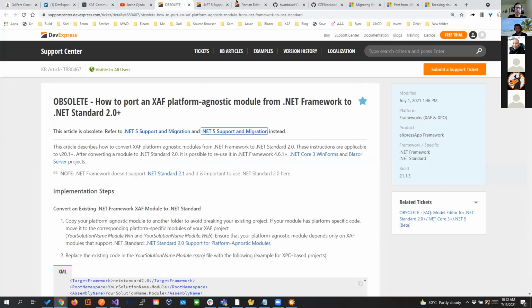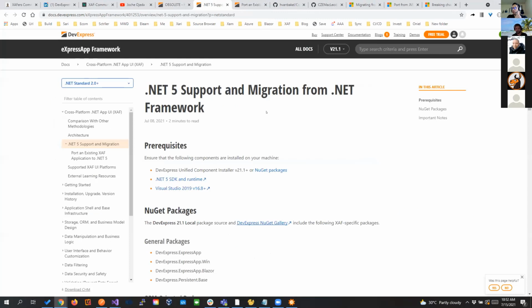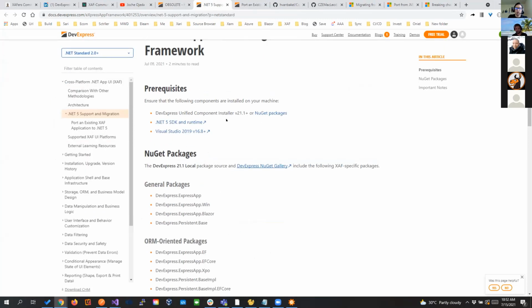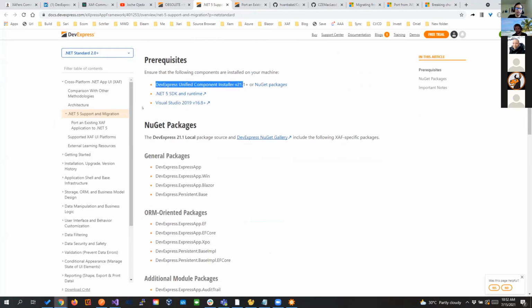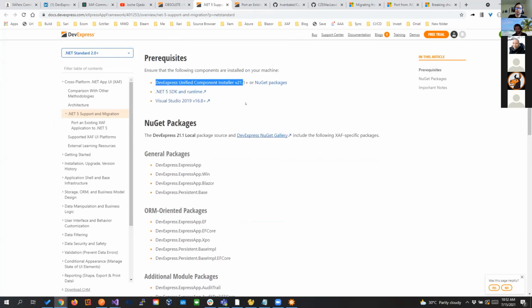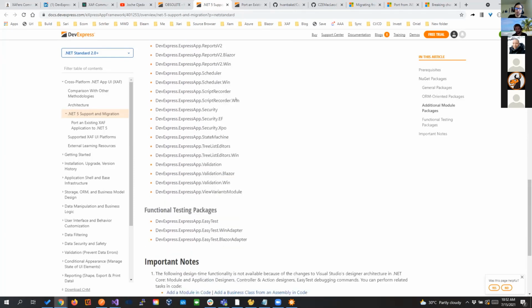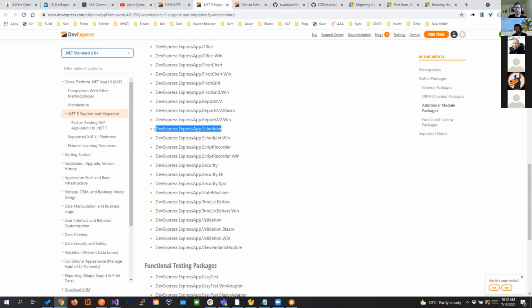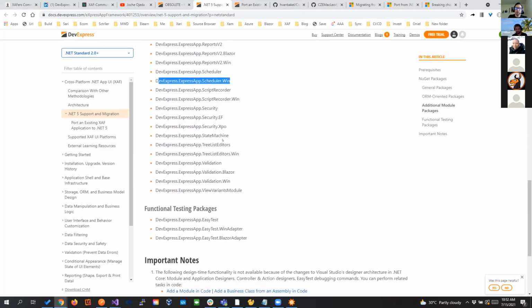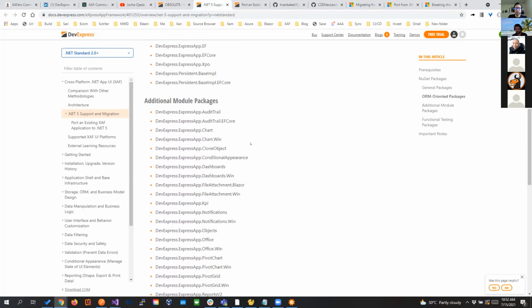Okay, so right here we have the support for the migration to Net5. So we can see here what we need to have installed: we need the Unix installer, we need the .NET 5 SDK, we need Visual Studio 16.1, and right here it is telling you all the packages that are XAF related that we have available for us. So you know exactly that if you have the scheduler in your application, you need to put that package reference to the NuGet of the scheduler. Same thing for Win.